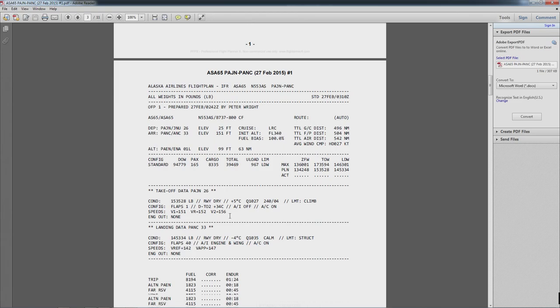Here is our flight plan. Departing from Juneau, runway 26, landing in Anchorage, runway 33. Airport elevation at Juneau is 25 feet. We are landing at 151 feet. Our altitude for the cruise is going to be 340, or flight level 340, so that's all cool.